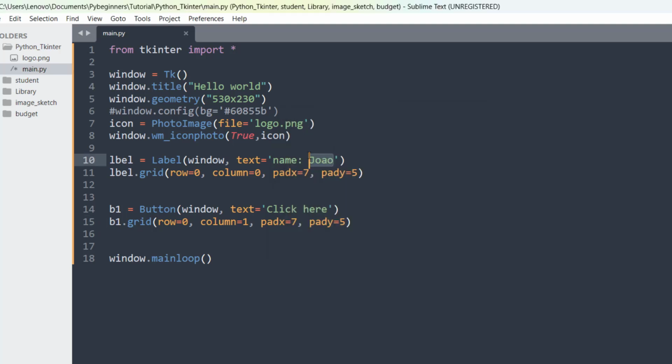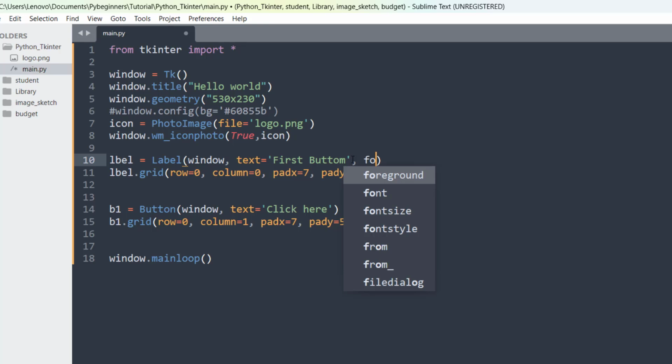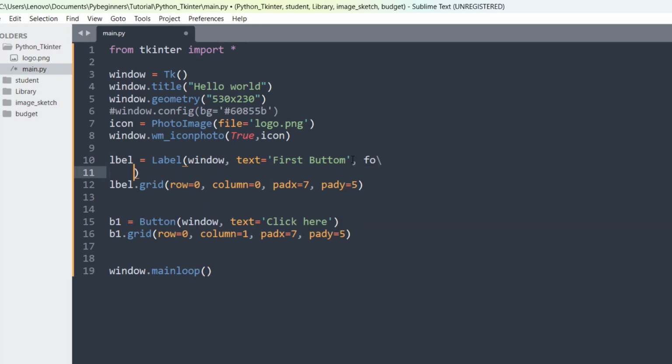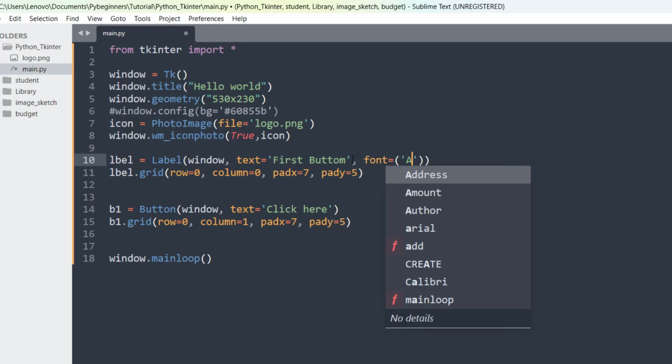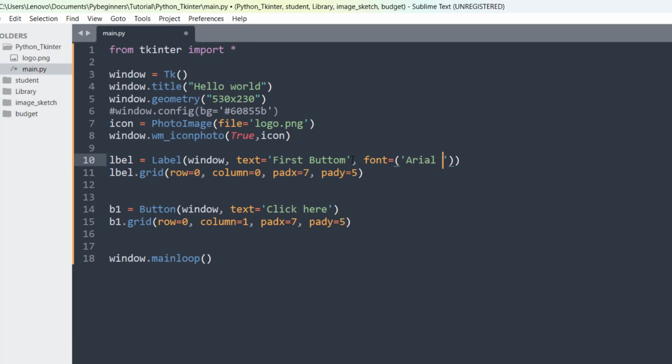Let's keep the name itself here. Now let's say First button. I save, and let's give some size, maybe a font, because this text is too small. Font will be equal, I open and close. Let's say Arial, Arial bold at least, and comma here, let's say at least 12.